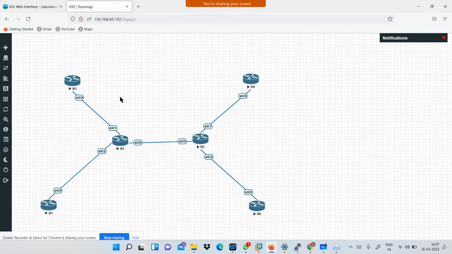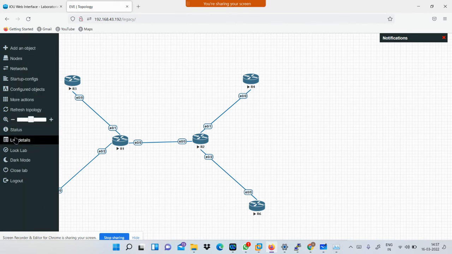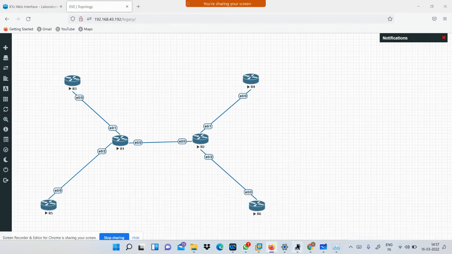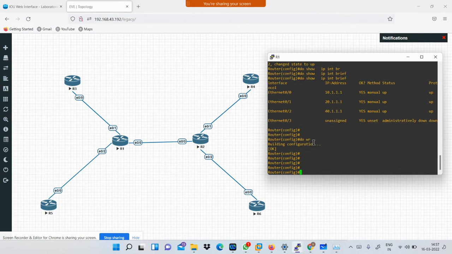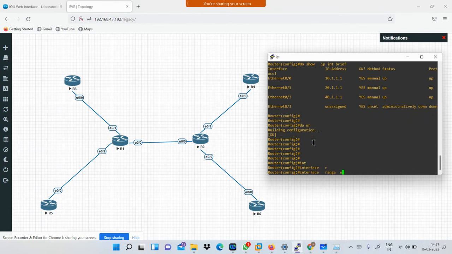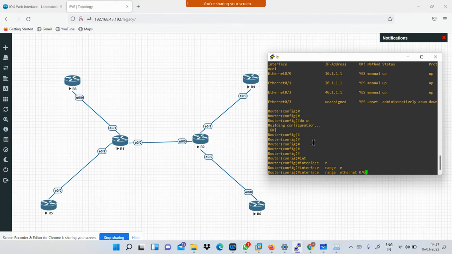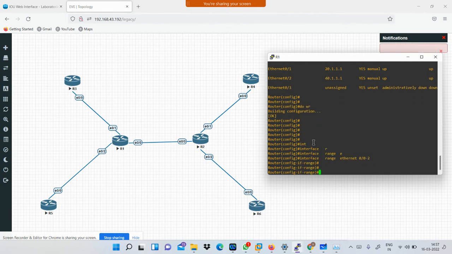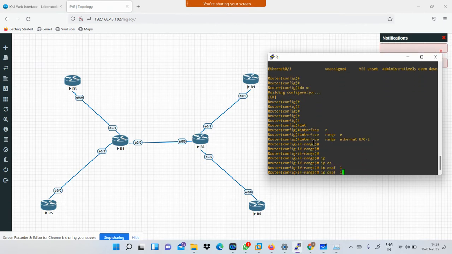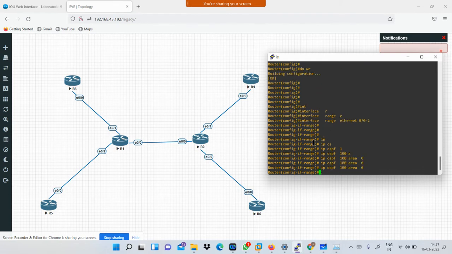Correct. So let's configure first of all OSPF and advertise everything inside area 0. Every interface is going to participate inside area 0. So what are the interfaces running on that? Interface range Ethernet 0/0-2, right? IP OSPF 100 and then area 0.